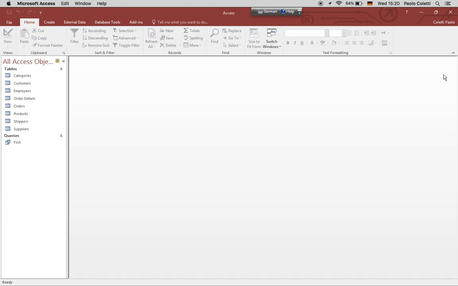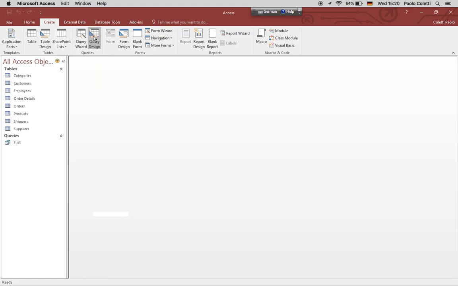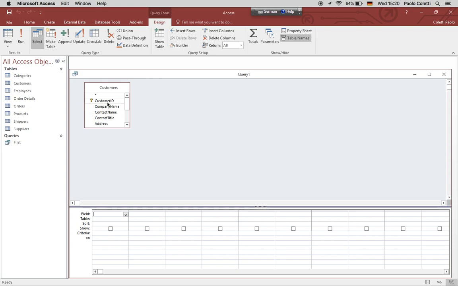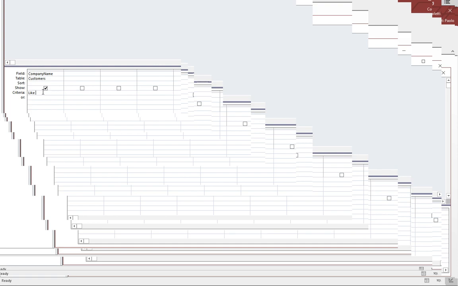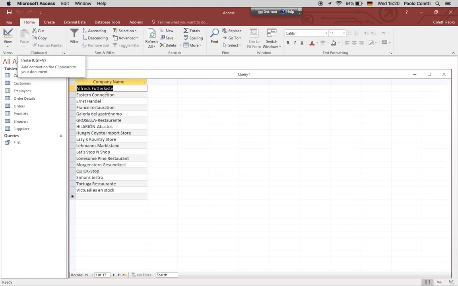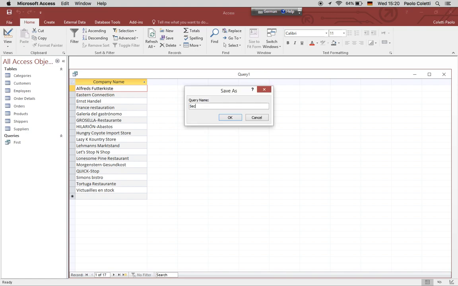Create query second that lists all the customers whose company name includes ST in its name. Create query design. Customers. Fine. Company name. Here I zoom. Like, quotation, asterisk, ST, asterisk, close quotation. Fine. Run. Footer key, stay, Eastern connection, and then all the restaurants. Save. Second.